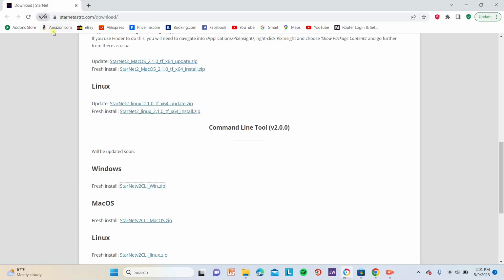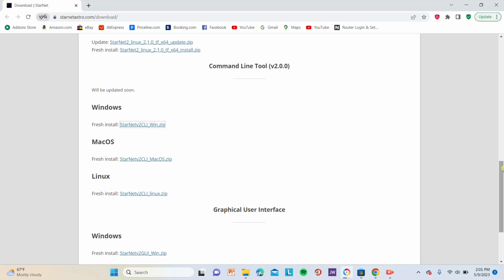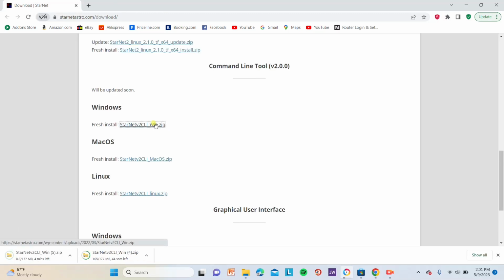Okay, so the first thing you want to do is go to starnetastro.com/download, and we are going to scroll down to the command line tool version. Do not download any other version because they will not work. So this is for Windows. We are going to download the zip file.